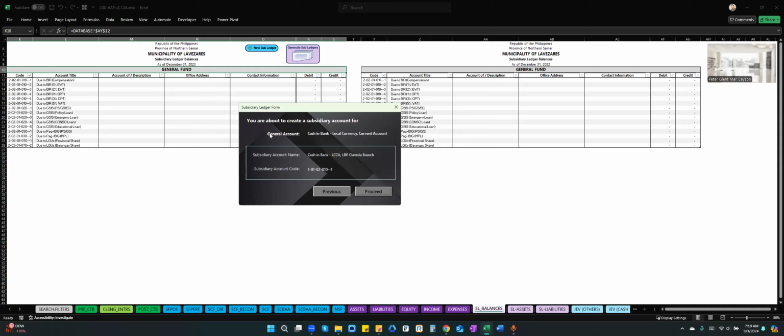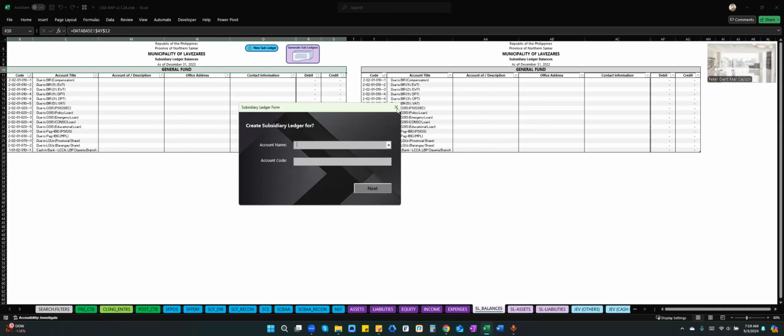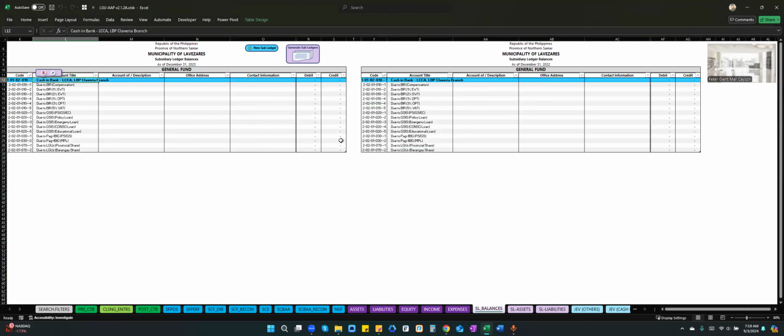So we're making a subledger from the general account Cash in Bank LCCA, and the subsidiary account name is Cash in Bank LCCA LBB Claveria Branch. When we click proceed, you'll get a prompt that the subsidiary account has been successfully created. So like that, it will appear here. Once we make entries to the different journals in this workbook, this account will now appear in the selection of those accounts.